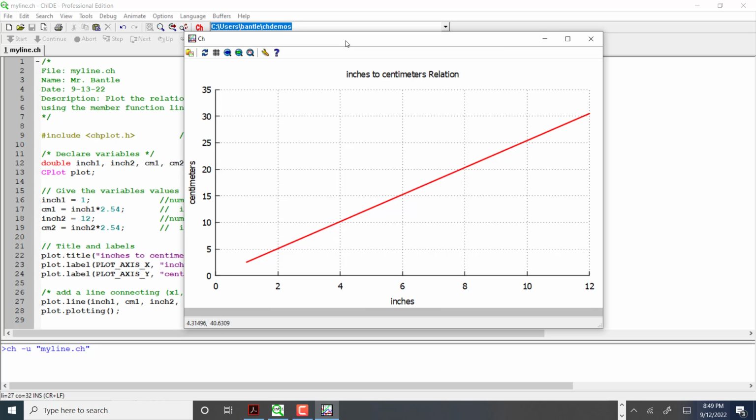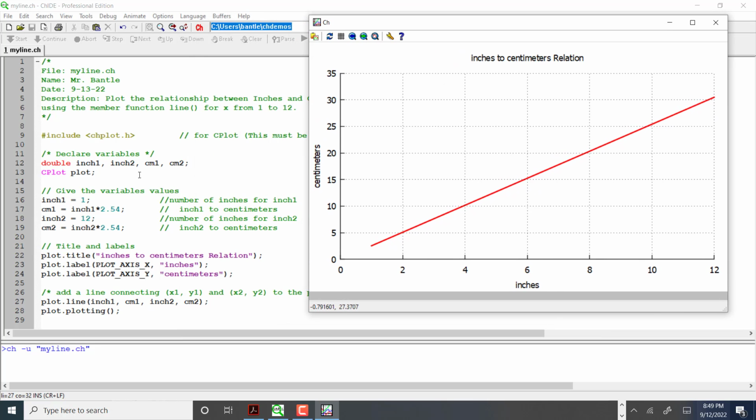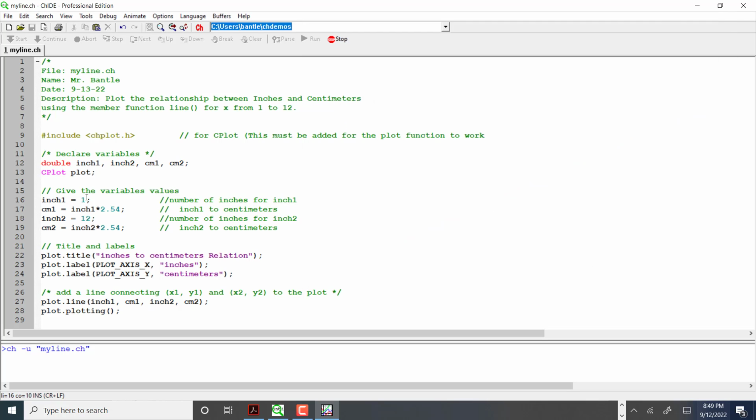Your assignment today is to go ahead and copy my code, and I'll place it for you in the Canvas file. You can copy and paste it into CHide and run it. Try changing where you start and where you finish. So instead of 1 and 12, maybe you start at 5 and 100. See if that works.